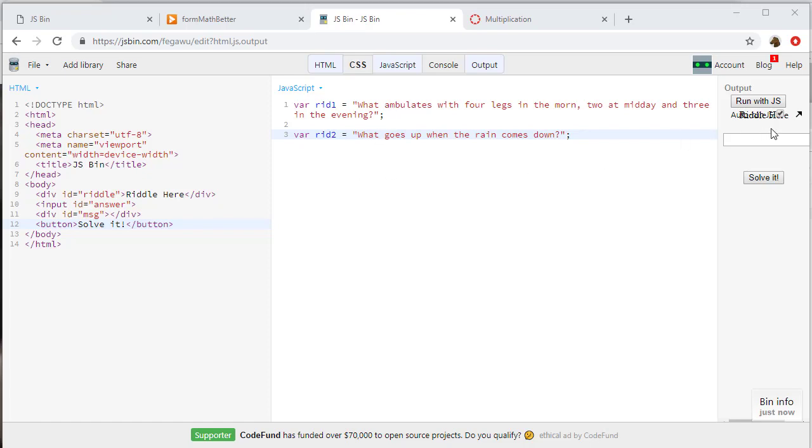We want the riddle to display when the page loads. Okay, we want one of these two riddles to display. So let's call a function. All right, function loadRiddle, camel case, of course.